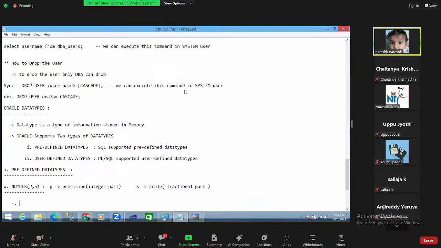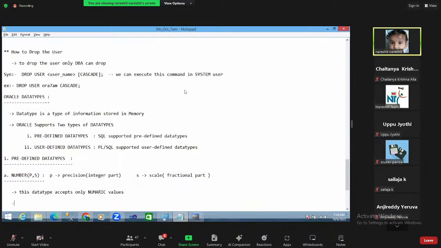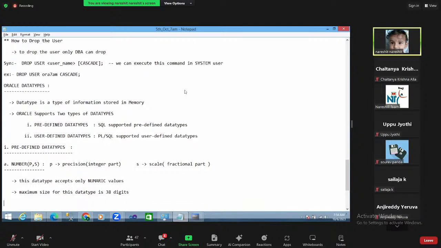Now, this data type accepts only numeric values. The maximum size for this data type is 38 digits. That is the maximum size.